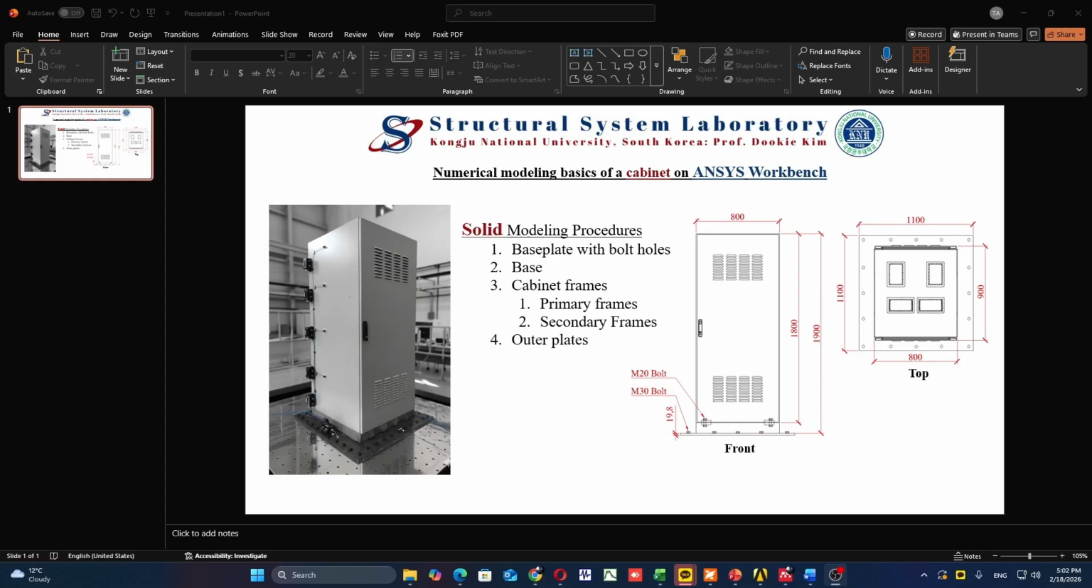I'm a researcher in Structural System Laboratory under the supervision of Professor Duki Kim. In this video, we'll learn how to model a cabinet using ANSYS Workbench. Today it will be our first tutorial video, a brief tutorial where we will learn the basic modeling approach for a steel cabinet using ANSYS Workbench.